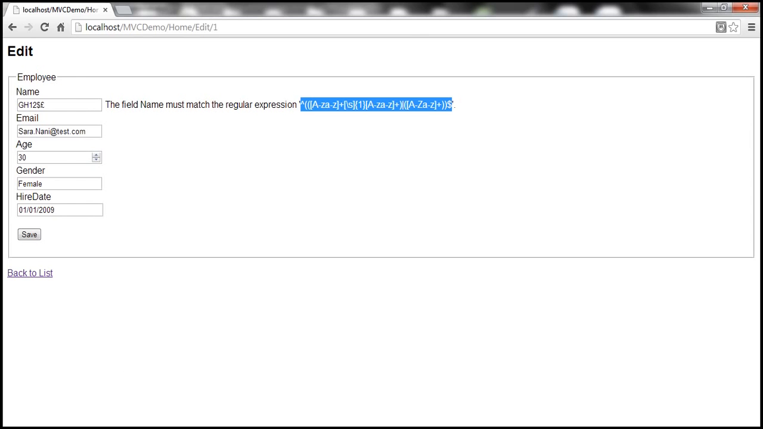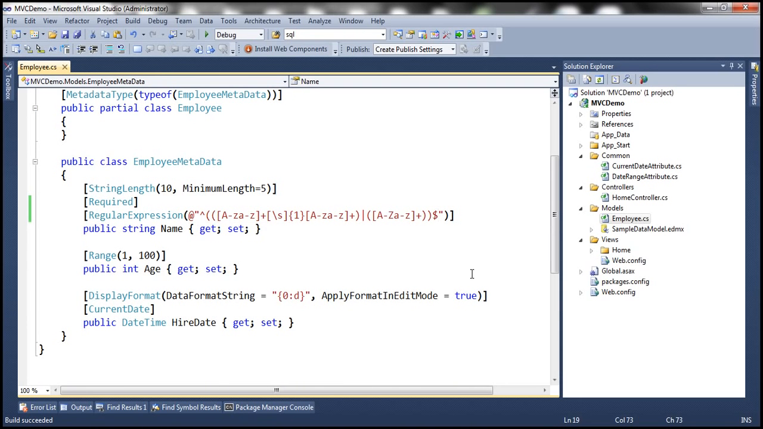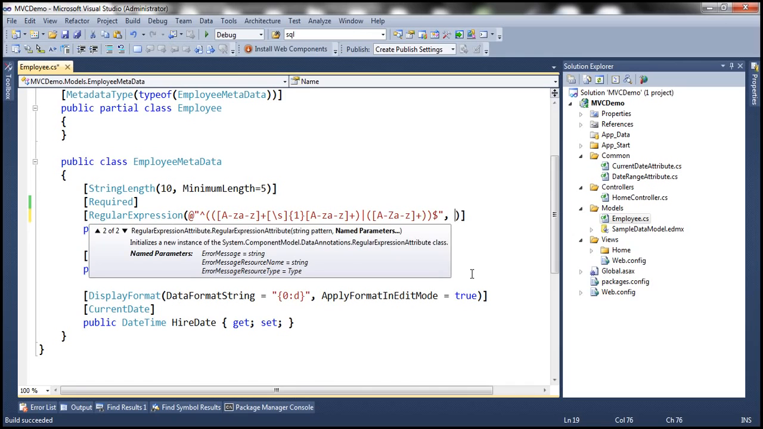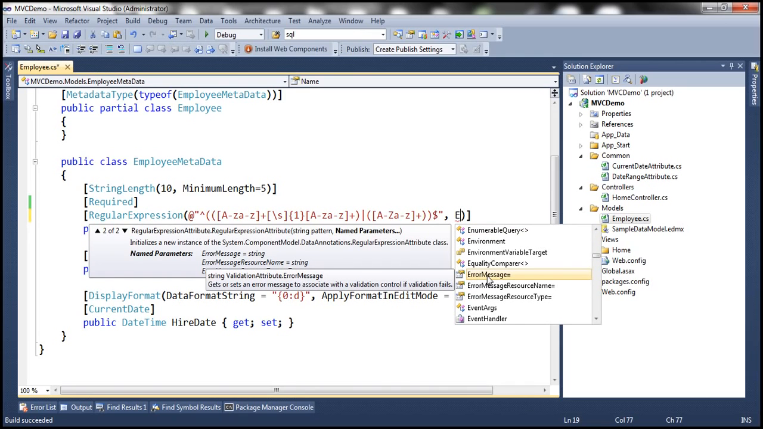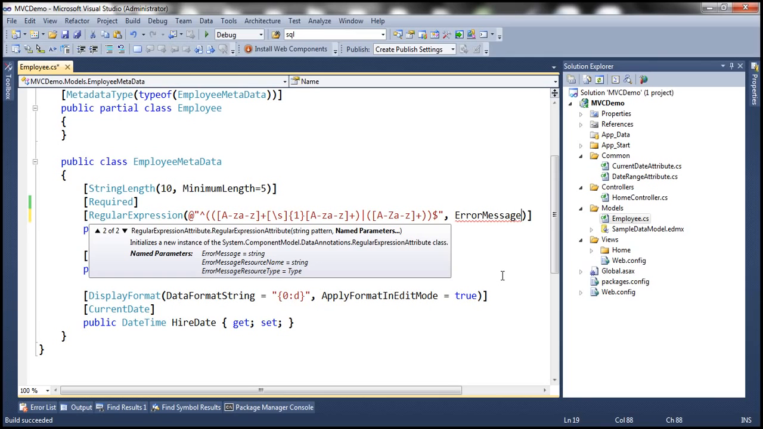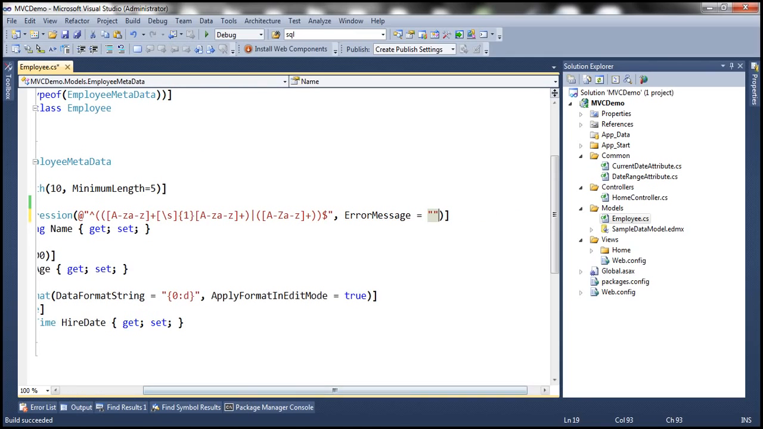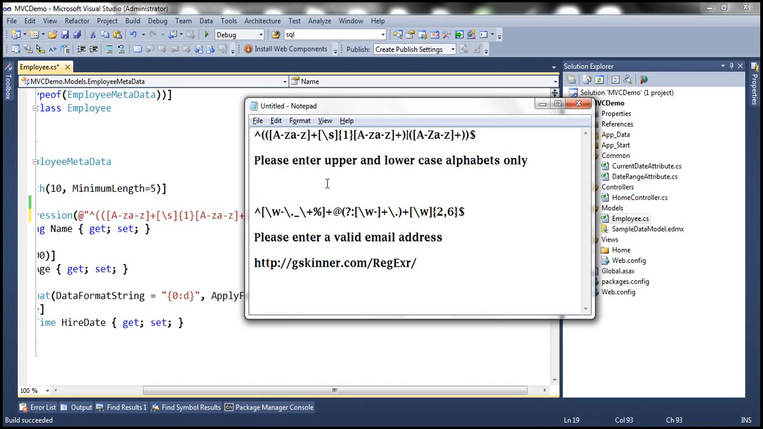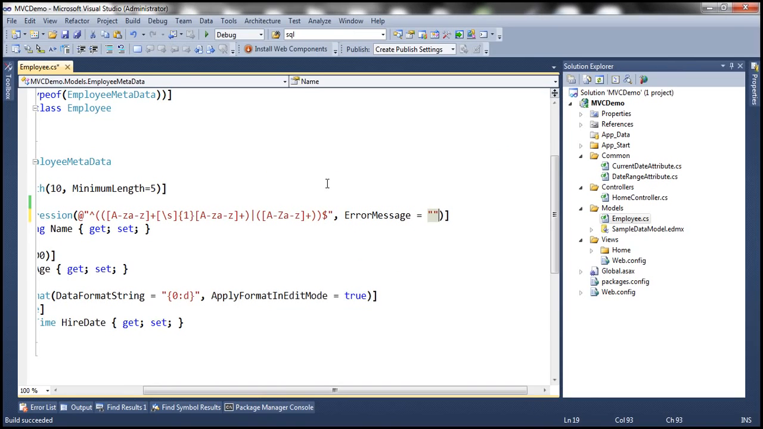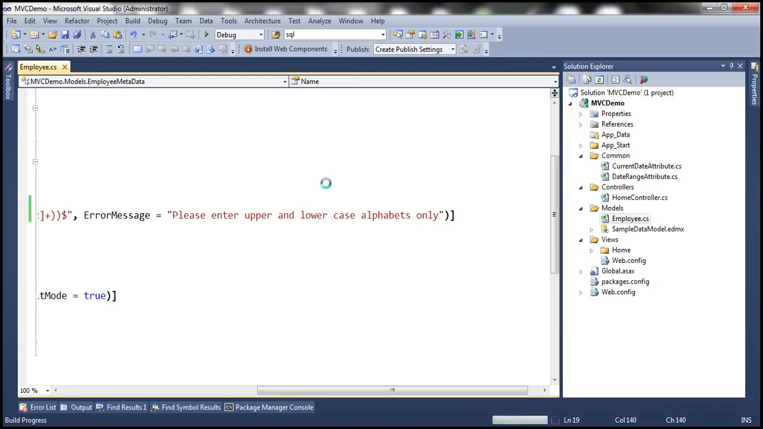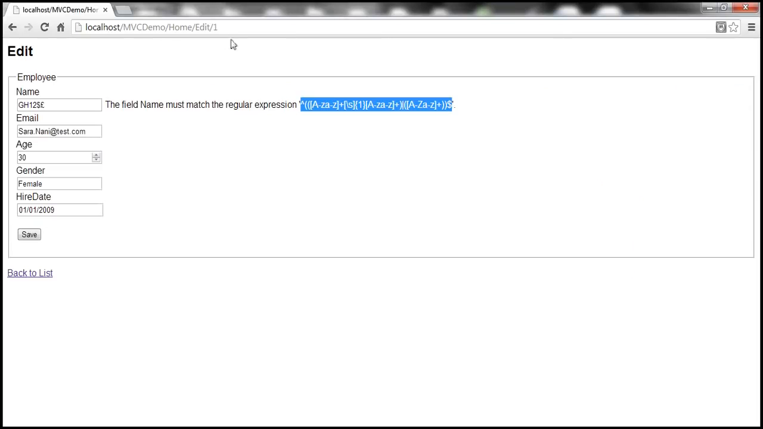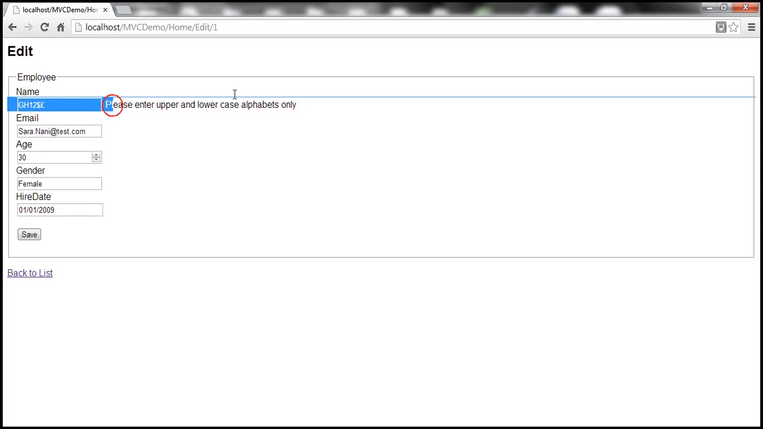And to do that, we can use the error message property, and this is a named parameter. So let's go ahead and specify the error message that we want. So let's say we want this message: please enter upper and lowercase alphabets only. Let's build our project. Let's reload this. And let's click save. Look at that, we get our customized message.